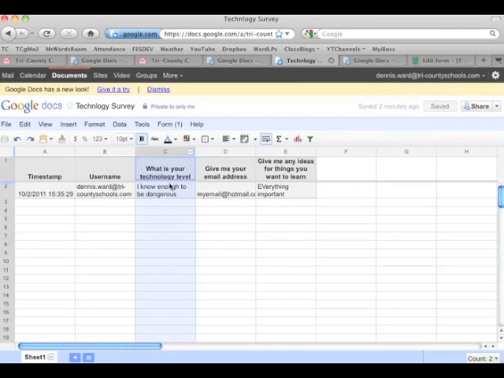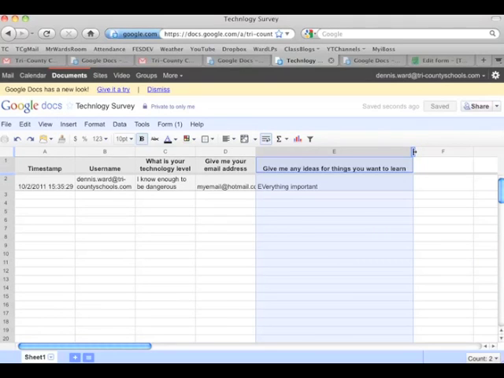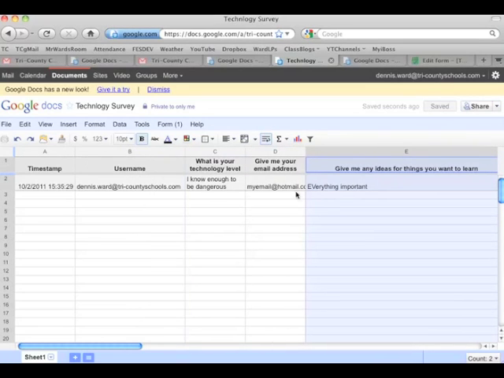What is your technology level? I chose I know enough to be dangerous, so that's what it put. Here's the text question, give me your email, so there's an email address, and this will be anything they typed into that paragraph field for what other ideas you wanted to learn. So of course with any spreadsheet you can come up here to the very top row and slide this over and make a bigger area. If you've got, for instance, the paragraph text will probably fill up more area. I could slide this over so that the email address appears on one line, and adjust this just to make it more convenient to read.